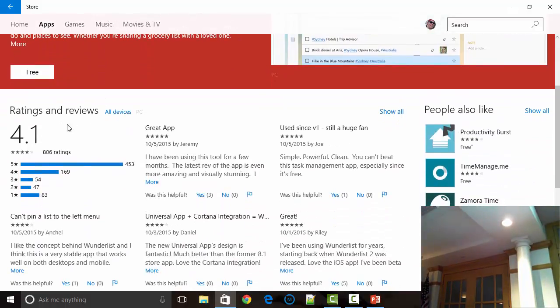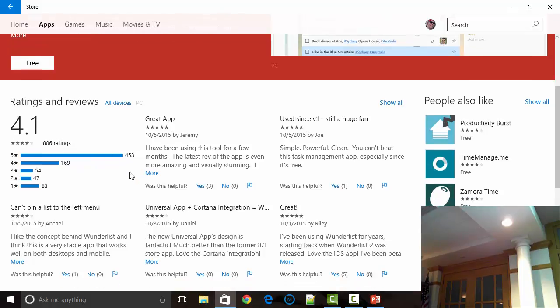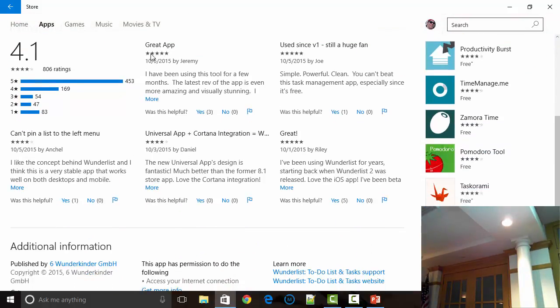So, 1 to 5 stars. People go on here and they review all the apps, so you'll know fairly quickly: is that app good or is it bad? A 4.1 across how many? Over 800 ratings? That's pretty good, right?